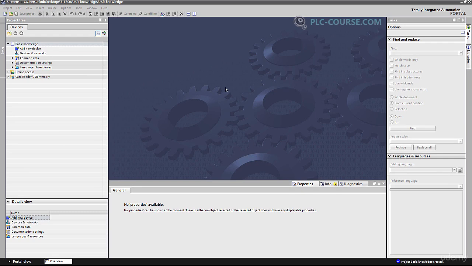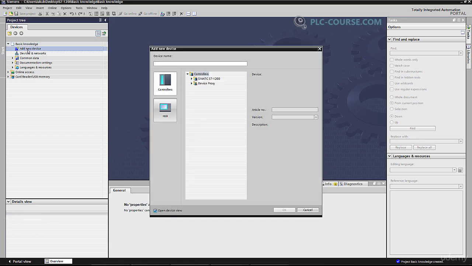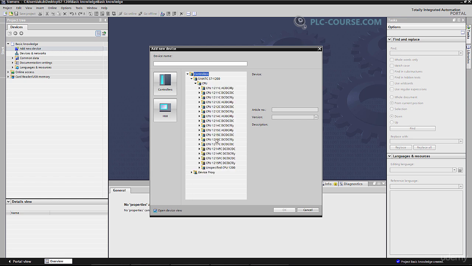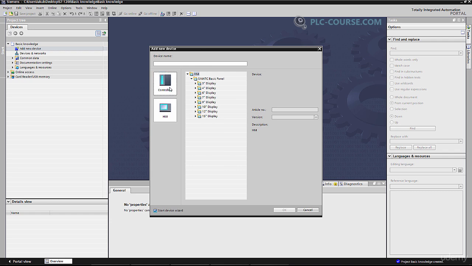As I said before, we can add a new device also from the project view. We can click here on the left, add new device, and choose available devices. In my case, we have the PLC 1200 and the CPUs available only from 1200. I have to say that in this view earlier PLCs 200 or 300 can also be available. Also from this side we can choose an HMI screen.